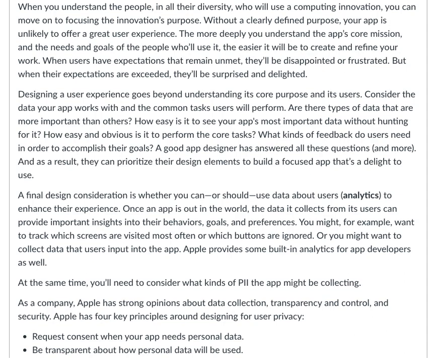A final design consideration is whether you can or should use data about your users, analytics, to enhance their experience. Once an app is out in the world, the data it collects from its users can provide important insights into their behaviors, goals, and preferences. You might, for example, want to track which screens are visited most often or which buttons are ignored. Or you might want to collect data that users input into the app. Apple provides some built-in analytics for app developers as well.